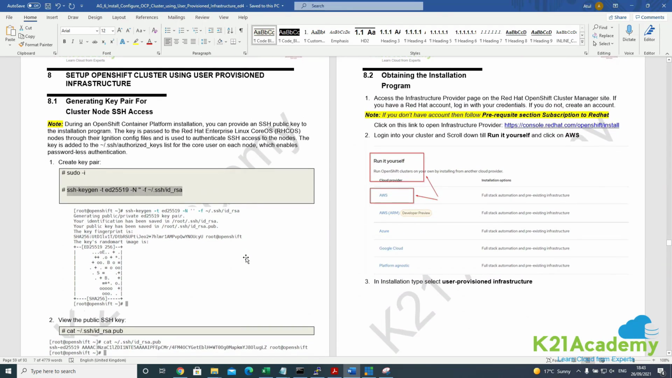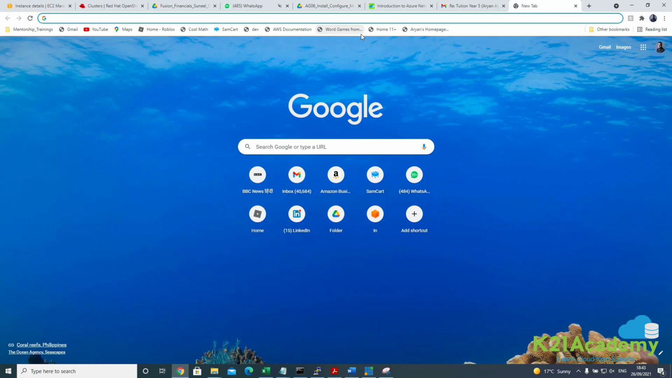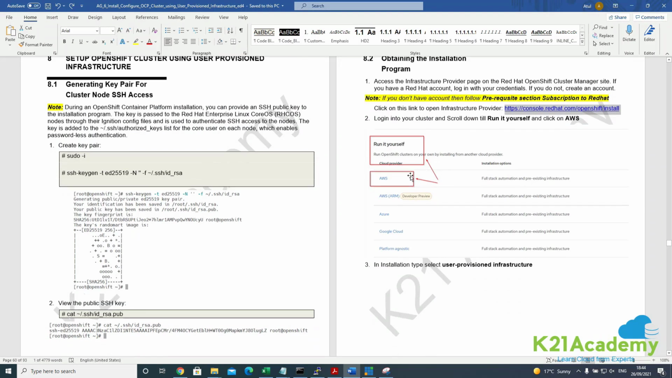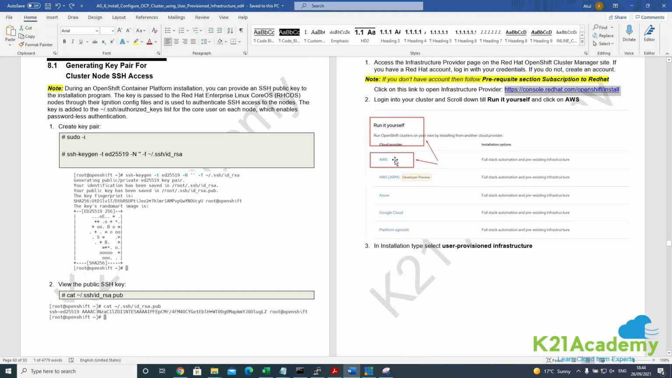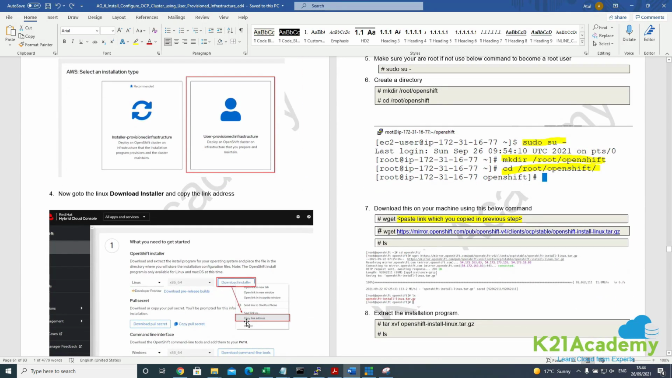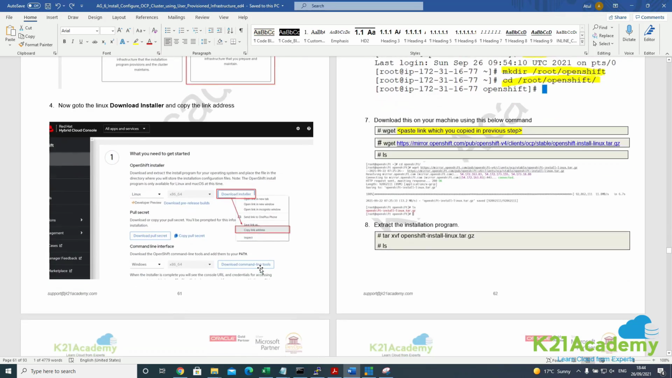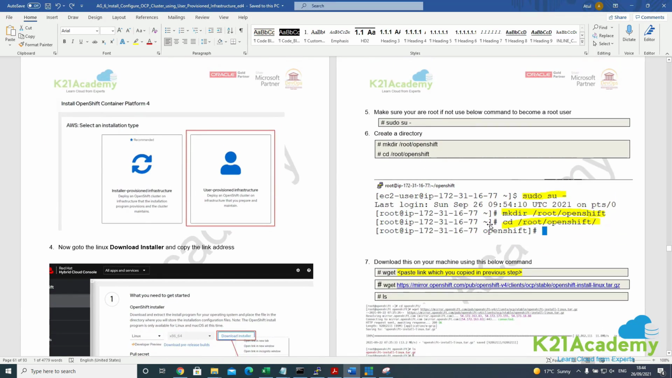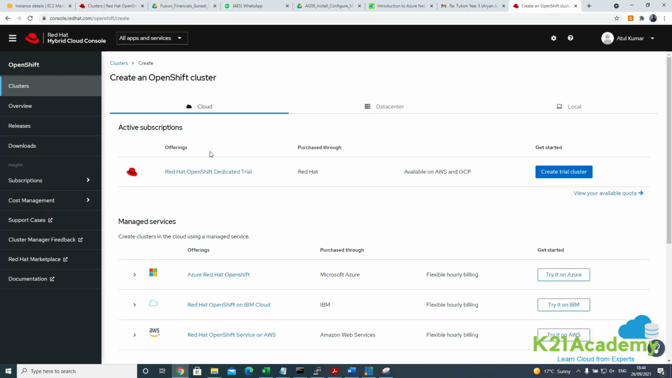Now, once we have generated the key, next we need to get the installation file onto this machine, which means the OpenShift installer. So I'll go to this URL and open it in one more tab, and go to install. From here, I'll go to run it yourself, and inside AWS, I'll select user provisioned infrastructure. From here, I'll go to download installer and copy the link, because I'm going to download this installer on the Linux machine that I created earlier.